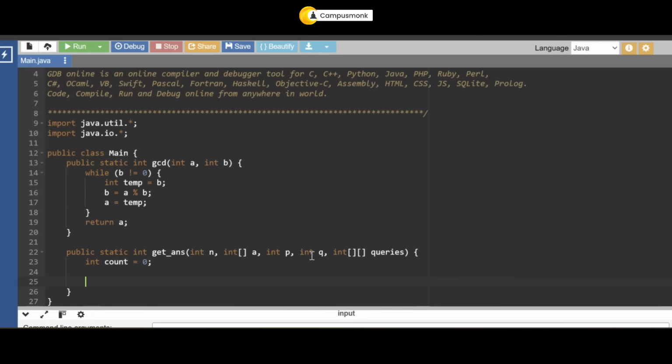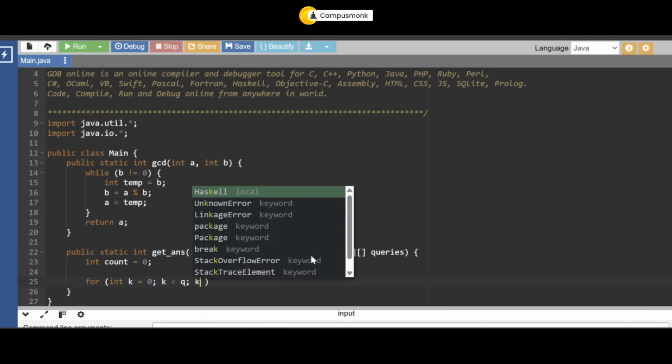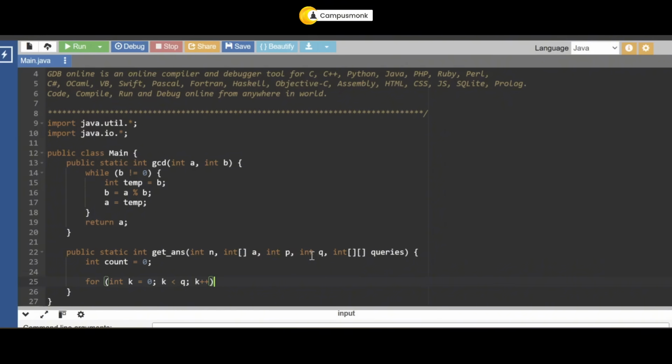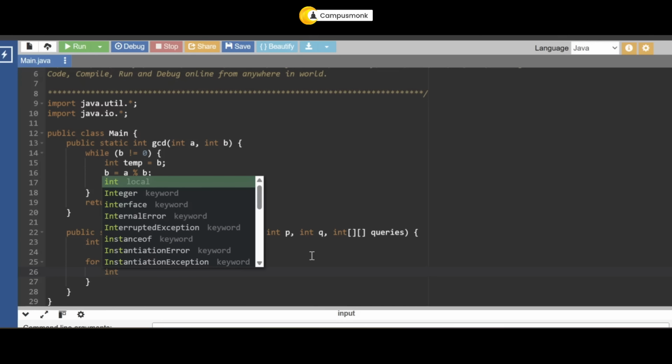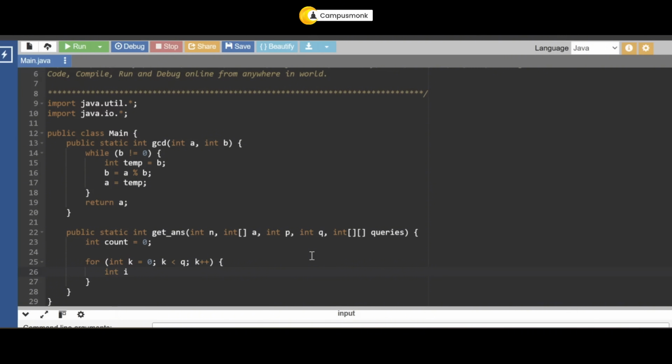Now you are going to run this for loop. How will you run? int k is equal to 0, and k is less than q. You know what your q is, the number of queries, and then you will do a k plus plus. And we are going to write the actual query part now. So this is basically going to be your i and your j. Your i will be equal to queries of k at 0 minus 1.